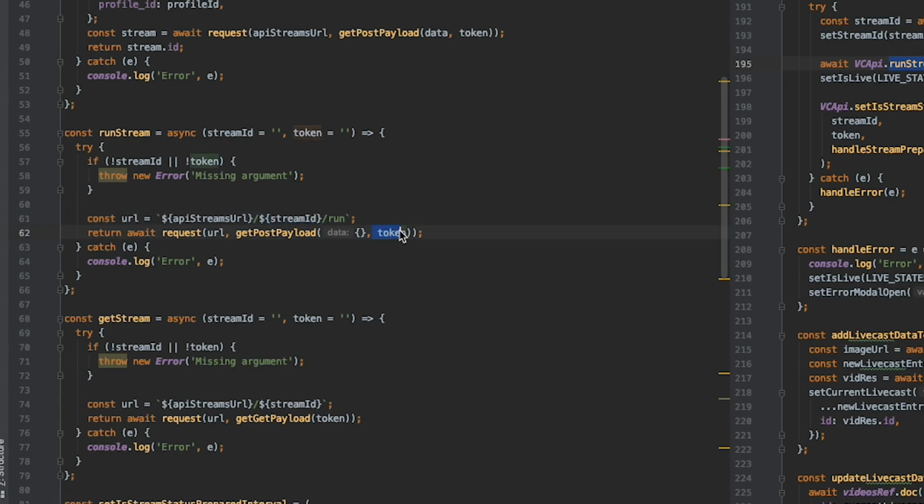You'll also need your VideoCoin network API token, and this you should have set up in your Firebase remote config if you followed along those steps, and that's documented in the README.